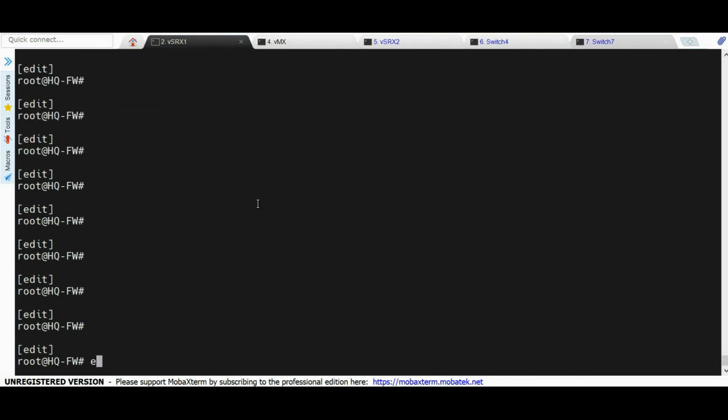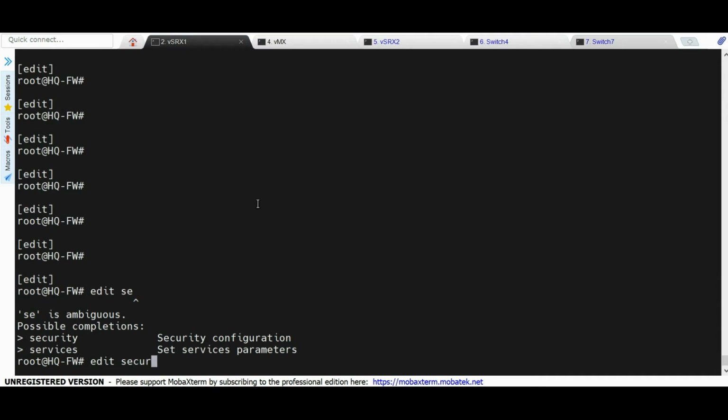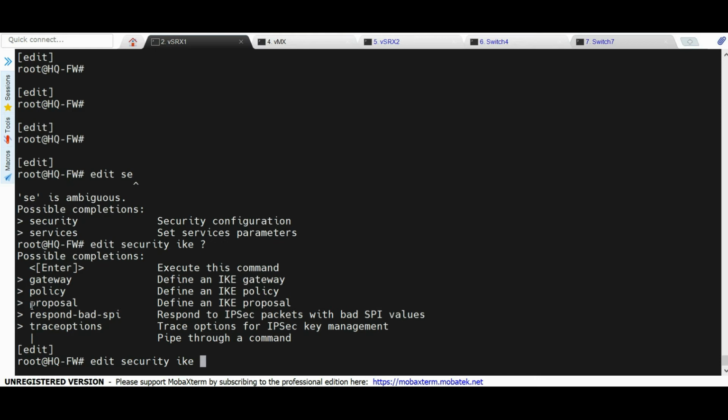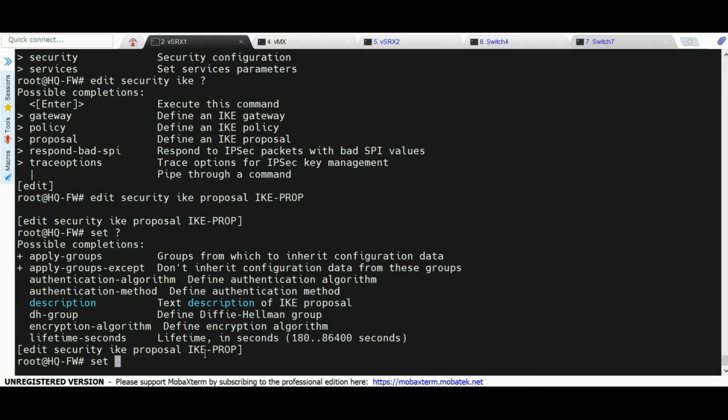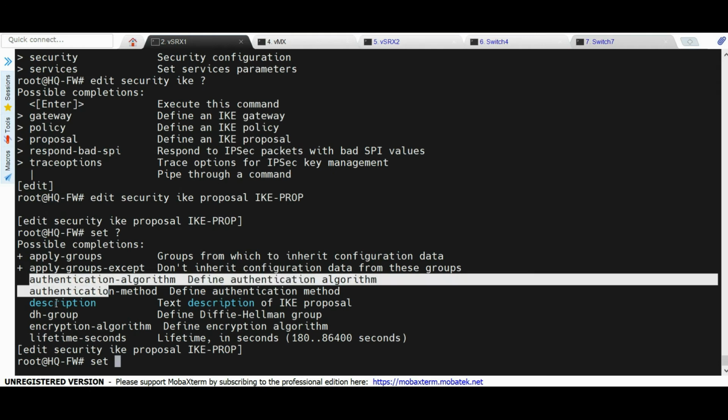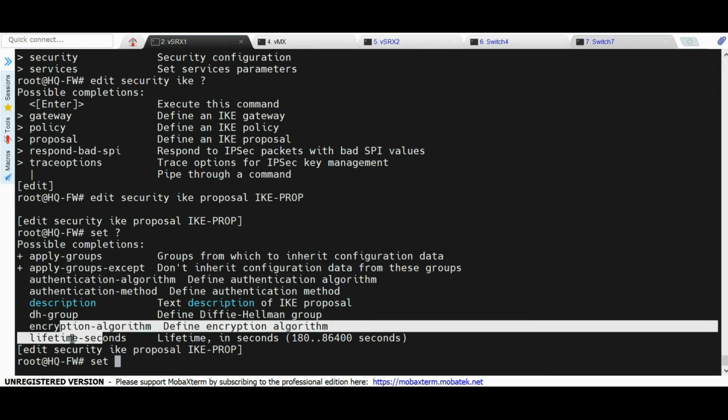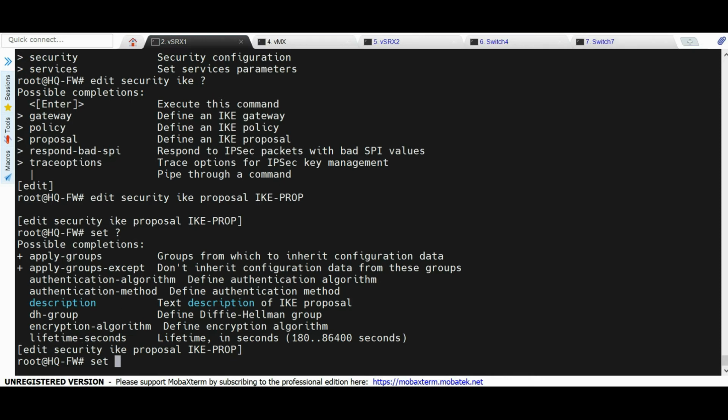Okay, let me edit security IKE proposals, the policy, and gateway. You can see these 3 we need to configure. So let me first configure IKE proposal. This is our wish, the name. So I just configured it in capital letters. Okay, now set. These are the SA parameters.